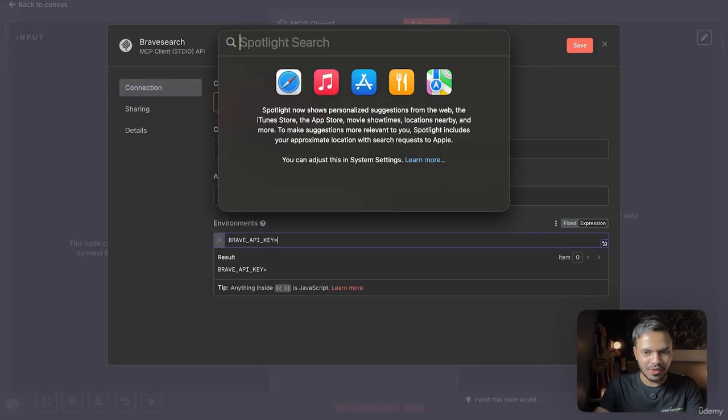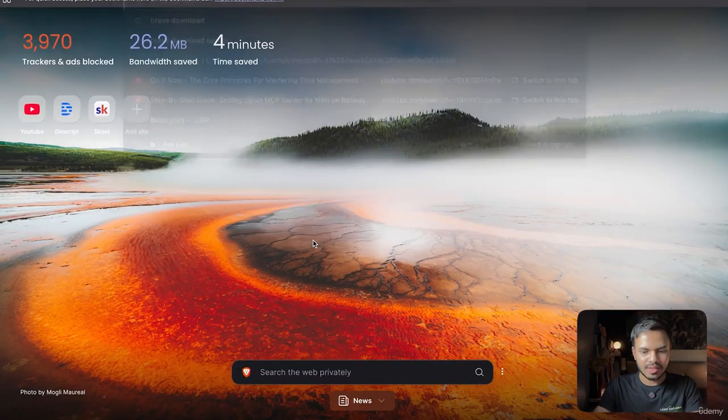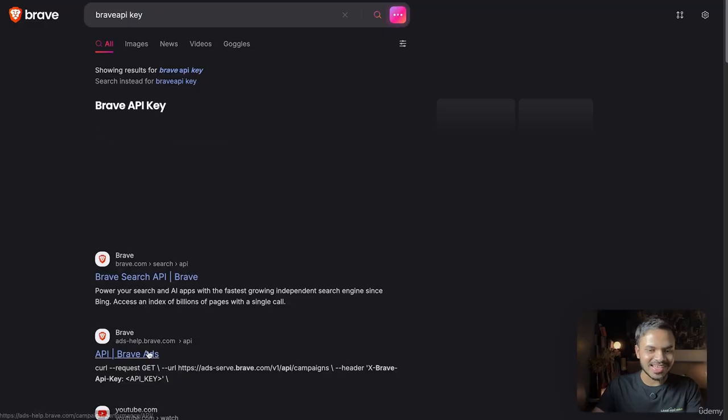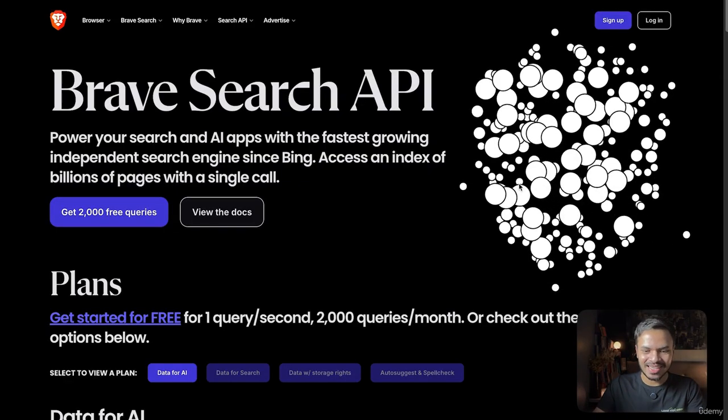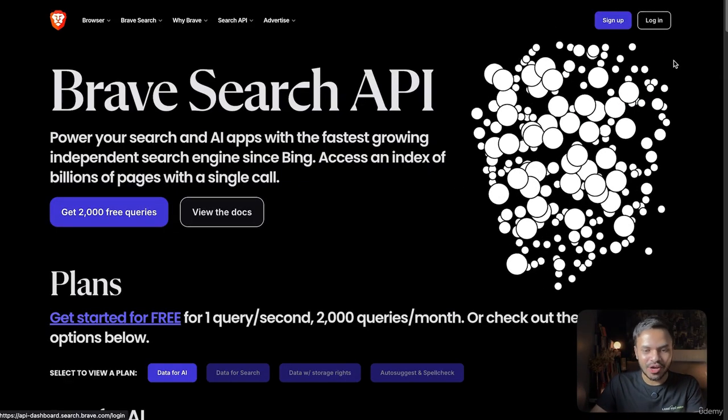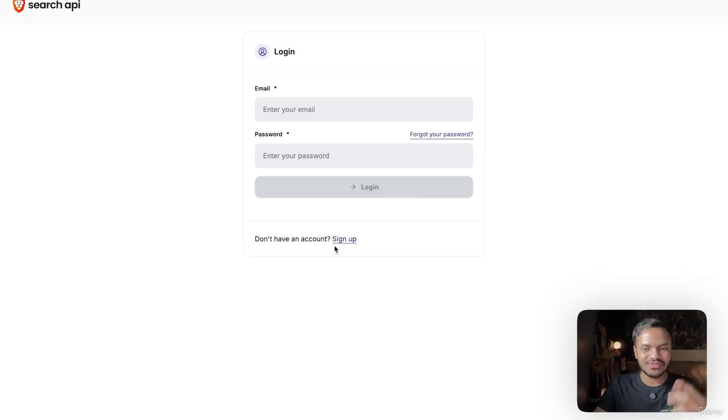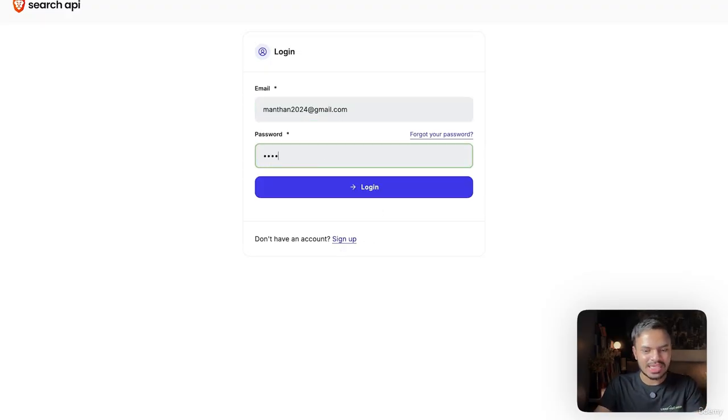So let us go to Brave for the API key. You can do that inside Chrome as well; you don't have to download the Brave browser. Log in or sign up for your account, and you will get 2000 free API calls, which I think is sufficient for most of you guys in a month. It's pretty okay.